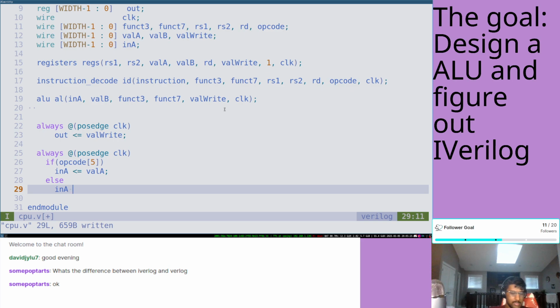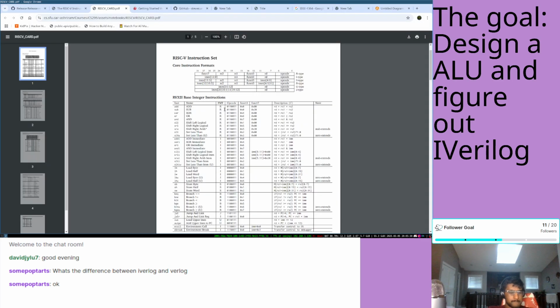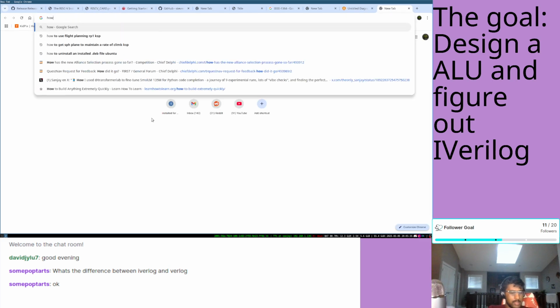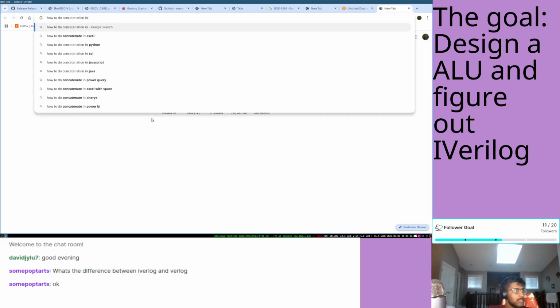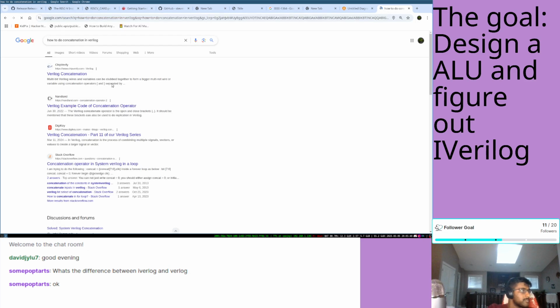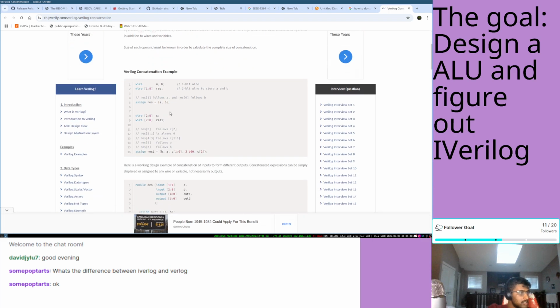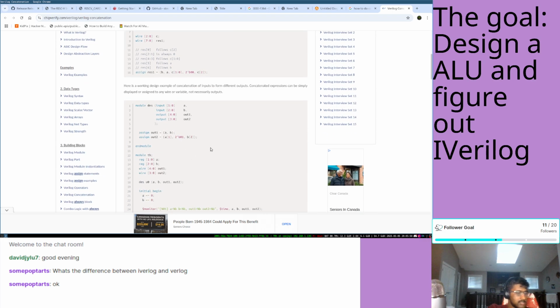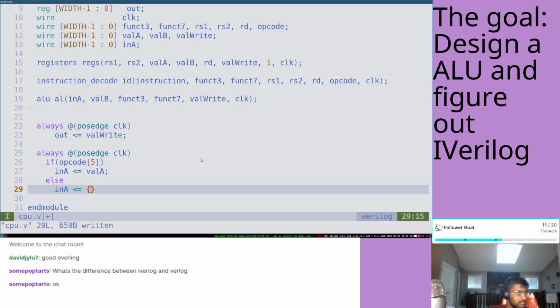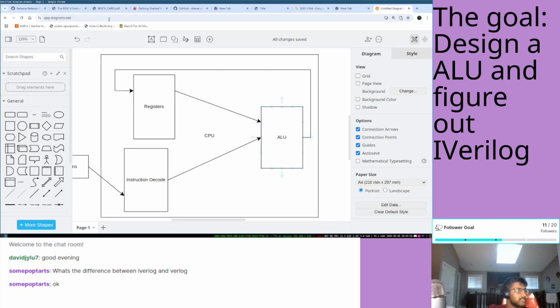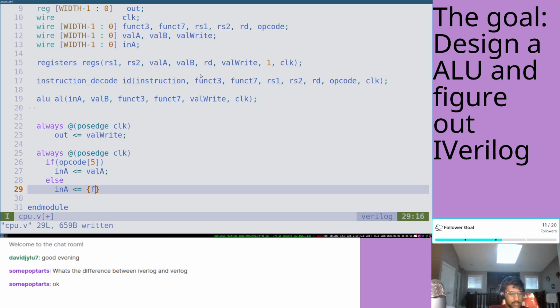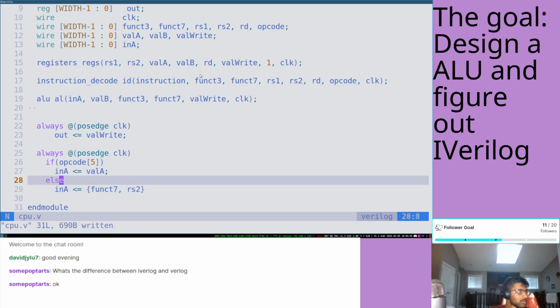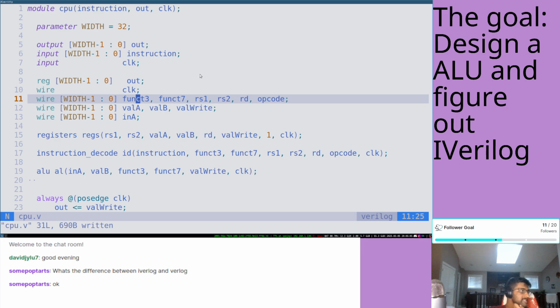the in A is going to be the concatenation. Hold on. How to do concatenation in Verilog. Verilog concatenation, yes. Can I see it? It's curly braces, yes. It is, in fact, just curly braces. Nice. It's curly braces with, let's go back to the RISC-V card. It's func7 and rs2. Func7, comma rs2. Cool. I probably set these at the right size.